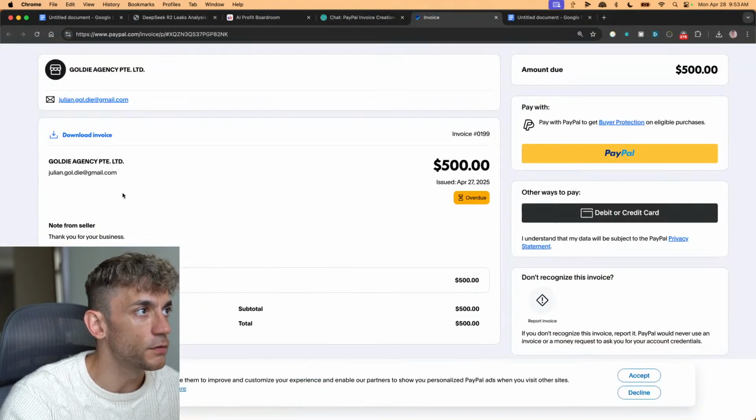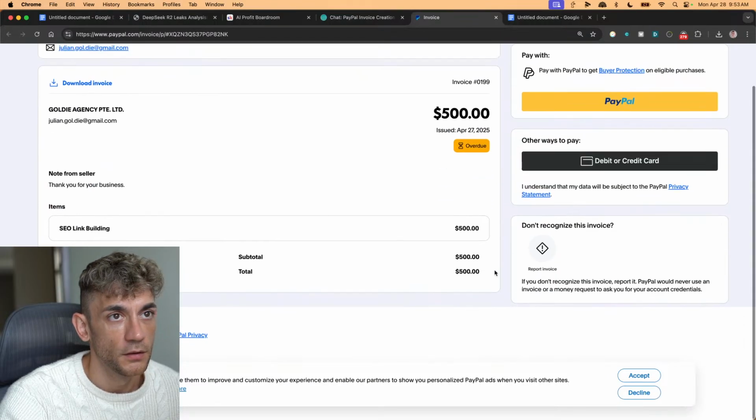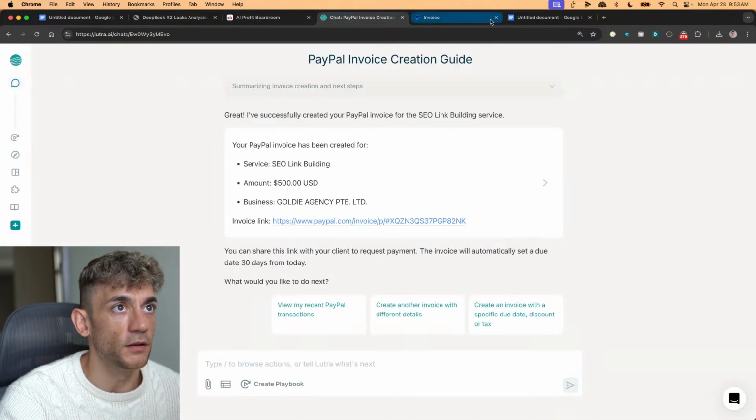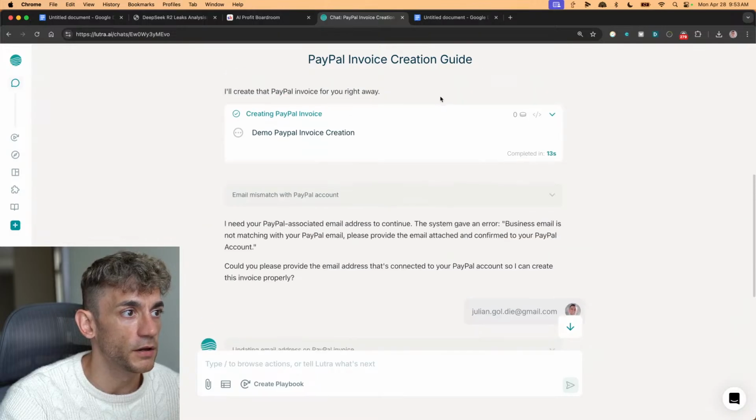So really cool stuff. I just want to check this actually works. So yeah, it's taking our business name, the email address. We can download the invoice as well. That is so much easier than just going into PayPal and figuring everything out. So I really like that.